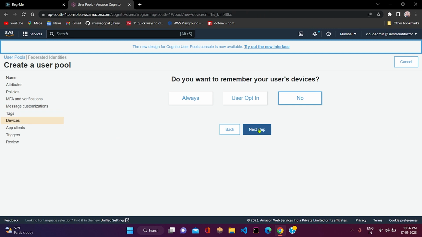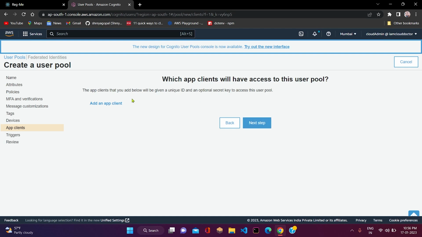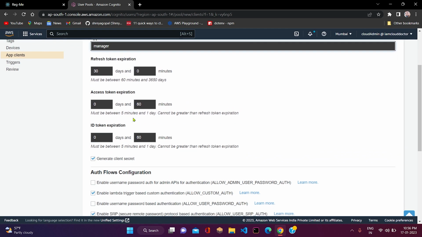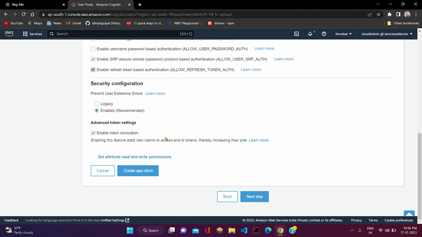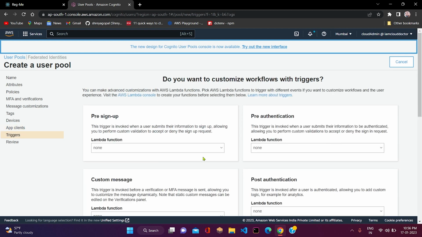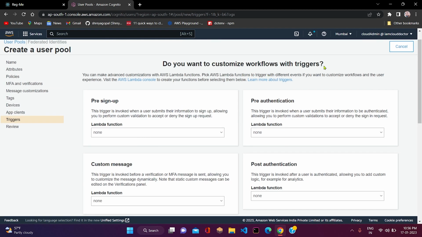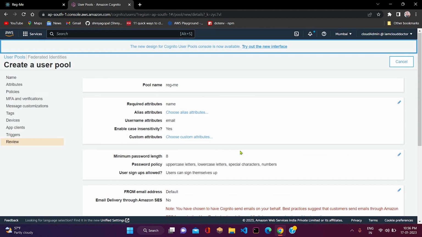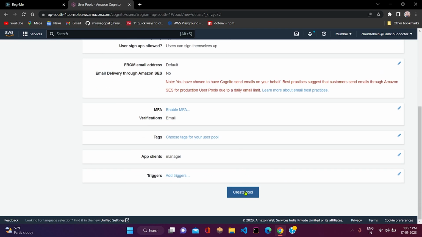Then we don't need any tags. Do you want to remember your user's device? No. And we need to create an app client right now. The name of the app client will be manager, or you can choose anything. Here we just need to uncheck the box, generate client secret. After that, we don't need to do anything, and we just click on create app client. That's all, and we go to the next step. We don't need any kind of triggers right now, like what will happen after login, so it's okay. We go to the next step, review it once, and click on create pool.